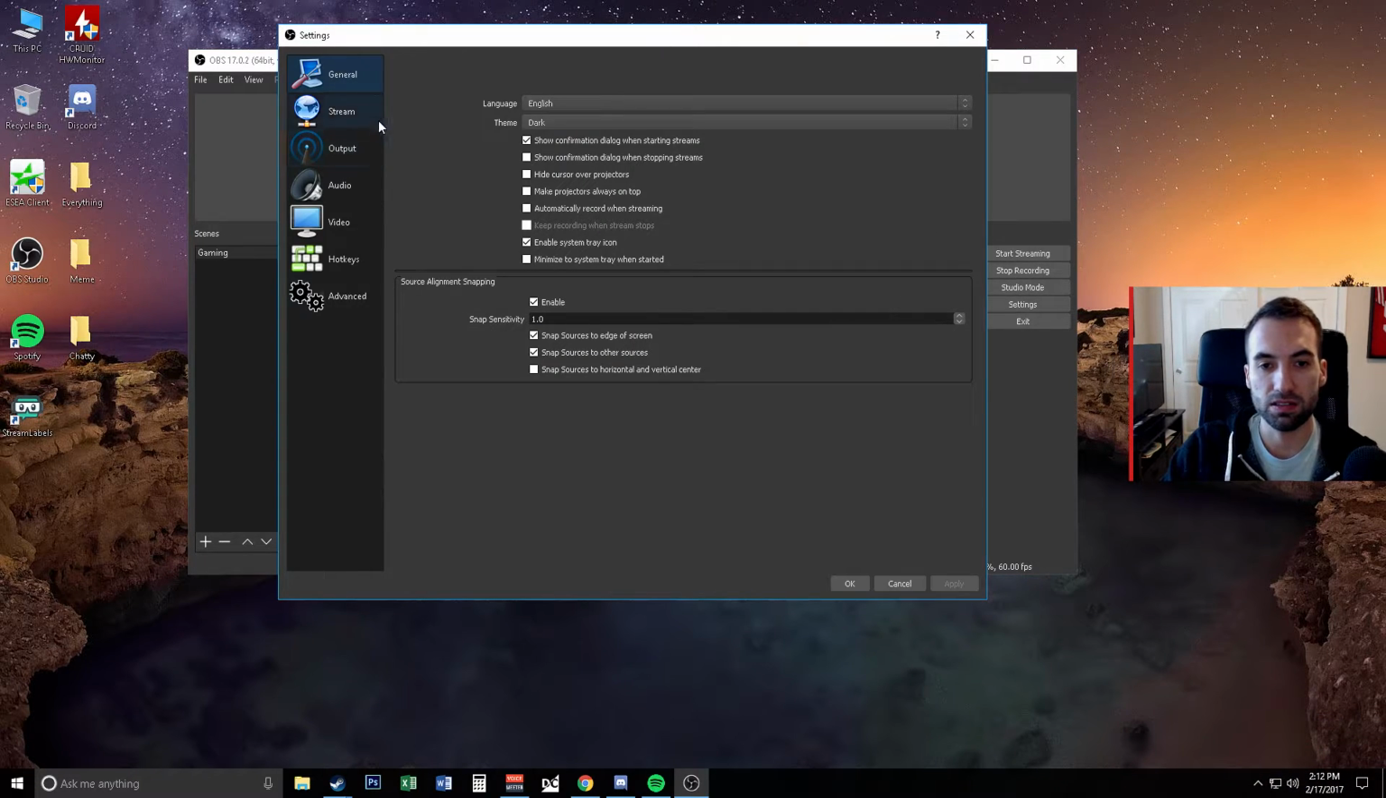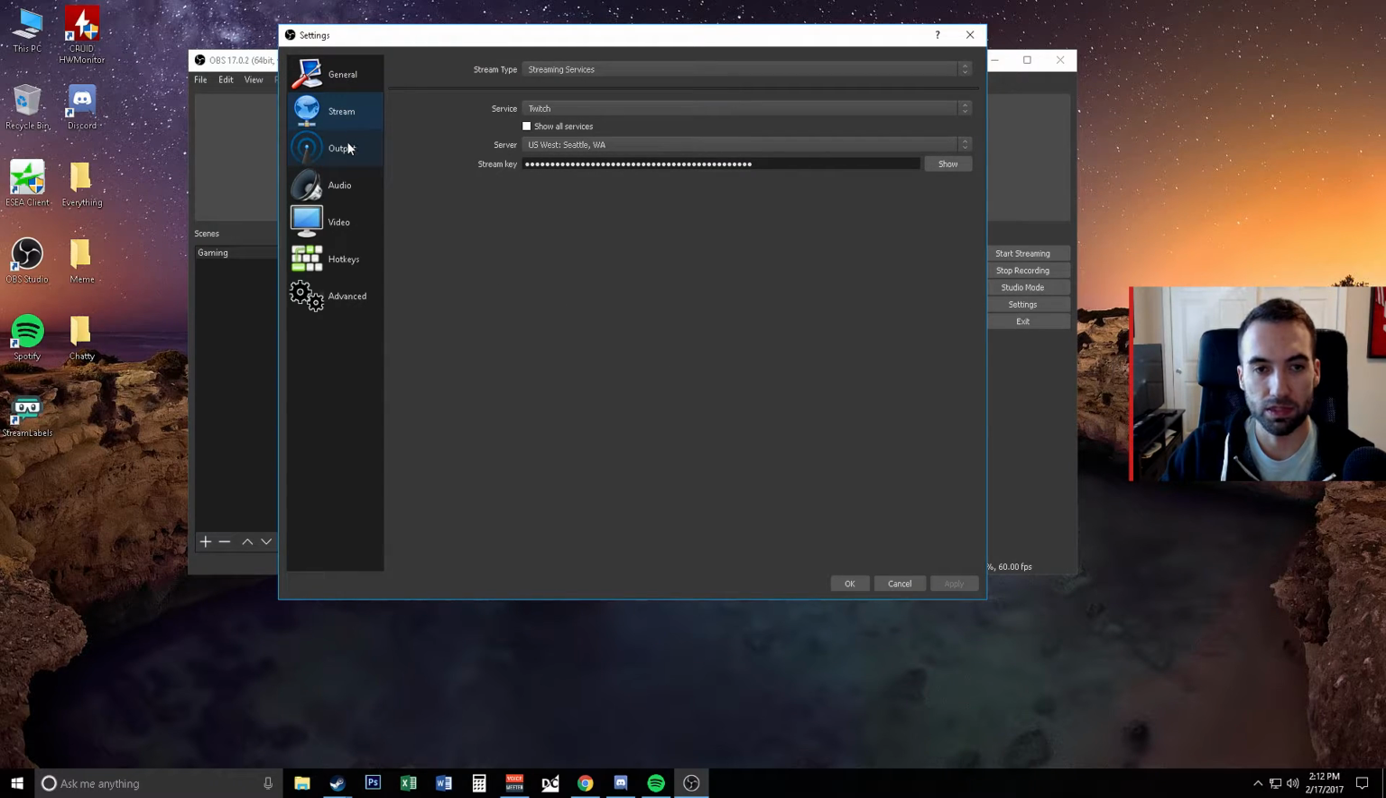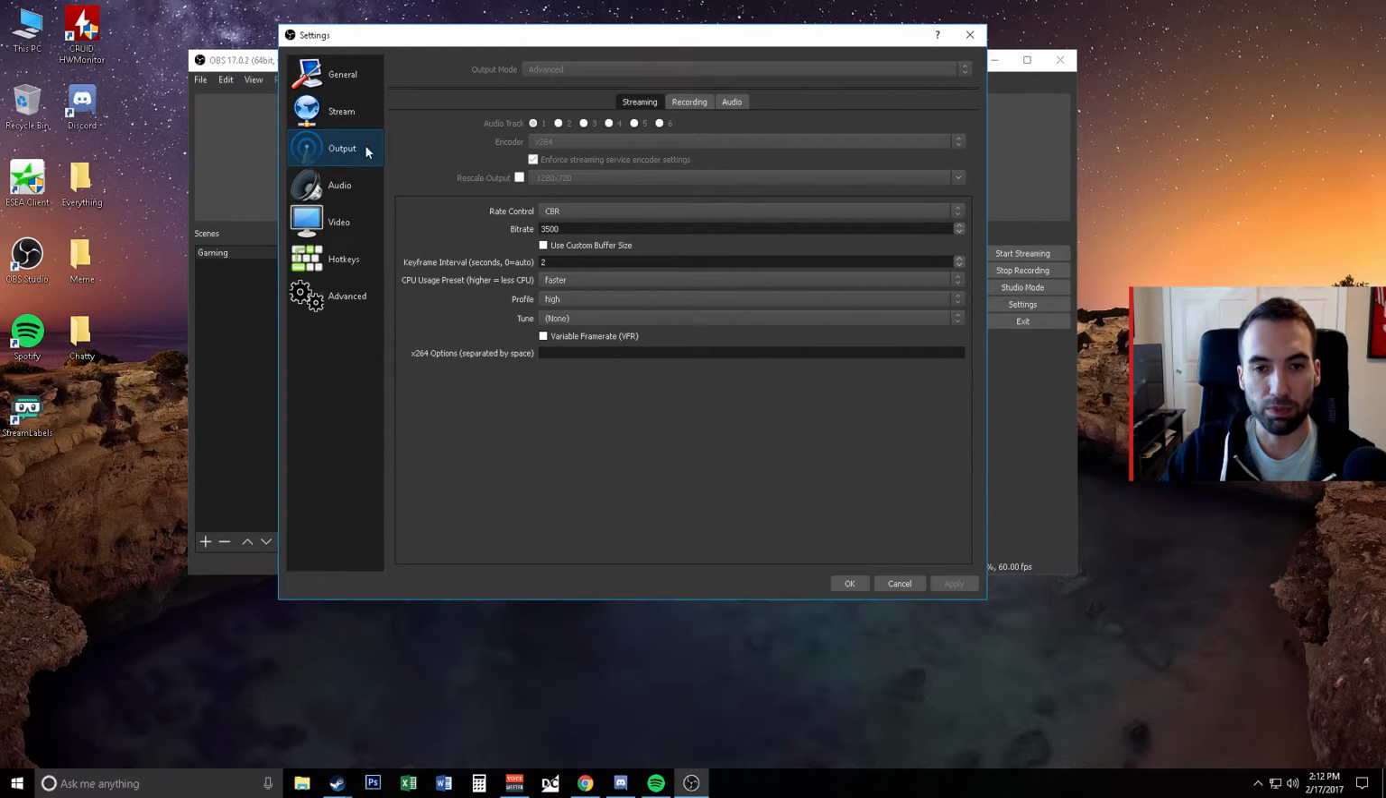So settings. General, pretty straightforward. Stream, again, straightforward. Output, just the standard stuff, nothing out of the ordinary. CBR, 3500. Most people recommend anywhere from 2500 to 3500, especially if you're a non-partner. Key interval 2, that's for Twitch.